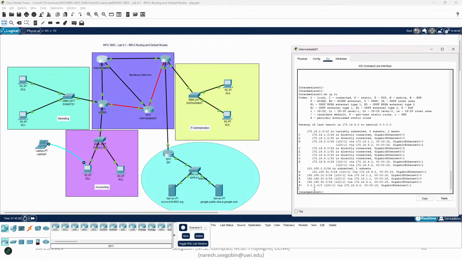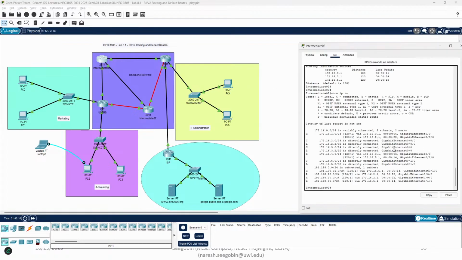Right, look at this. This one learned the default, and you only have one entry. Why? Because there's only one IT, right? Only one direction to get to IT. Now, technically, I could break a link, and it could end up going to intermediate 02.